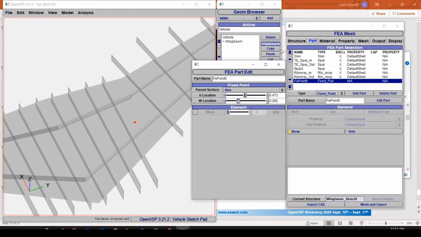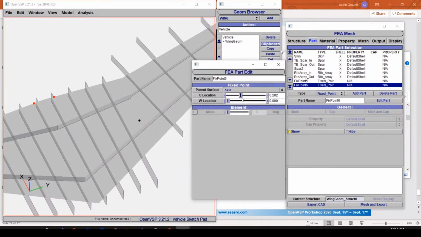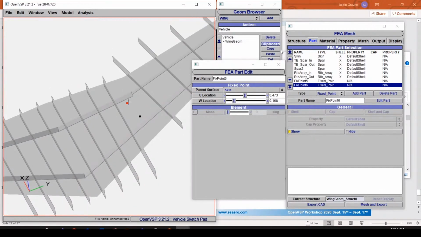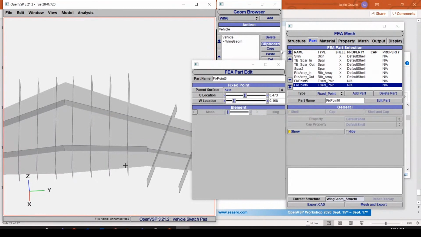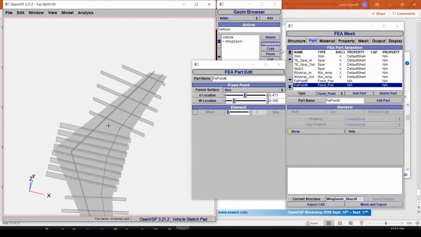And I'll just place it somewhere like there. I'll just place another one real quick just so you guys can see the results. Maybe something like that. So I have 2 fixed points on the bottom of the wing there. Maybe it'll be attaching something like an engine. I don't know. But that's what that'll be. You can also, like I said, change if you want it to be on any of your FEA parts.